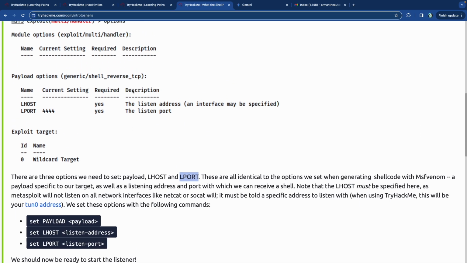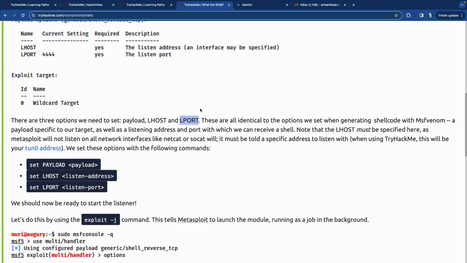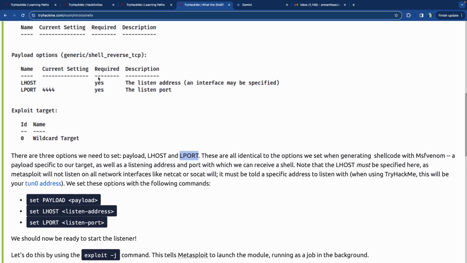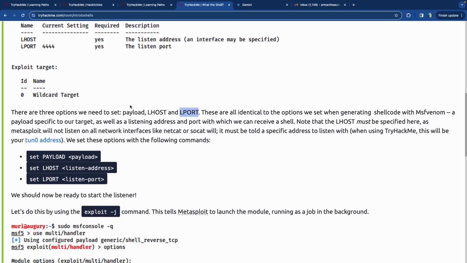If you don't set the payload, it already comes with the generic one that's already chosen, which is generic shell reverse TCP. These 3 are identical to the options that we set when we generate shellcode with msfvenom. We have to create a payload as well as a listening address and a port. So it's all the same, except now we're just doing it inside of MSFconsole. And the LHOST has to be specified because it's required. So all of this we already talked about.